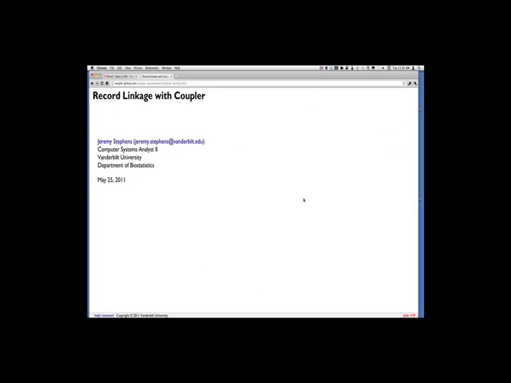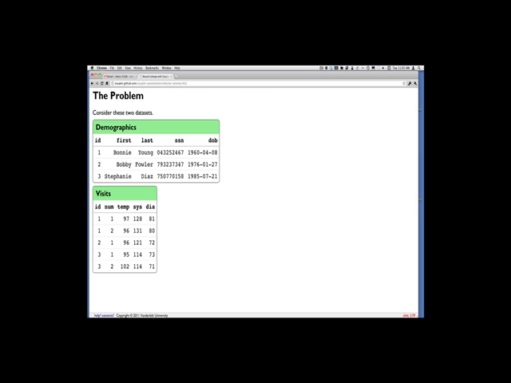Record linkage with Coupler, presented by Jeremy Stevens. Coupler addresses the problem of bringing together records from one or more data sets.